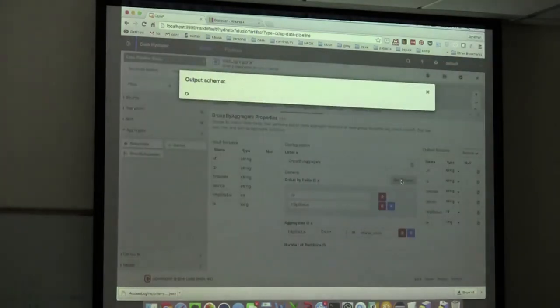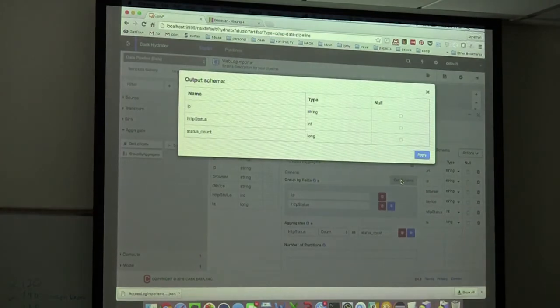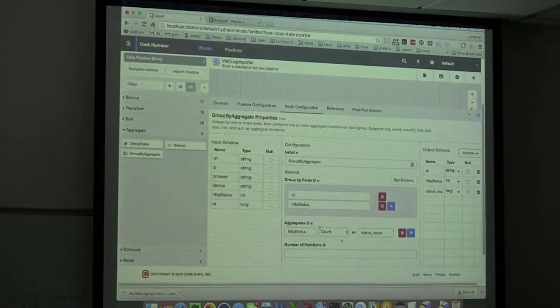My favorite new feature that we just launched is the get schema button. Once I've given the parameters, I can just say, give me the schema for what this is going to output, and then apply that, right? So here's the input, here's my config, this becomes the output. I get the IP, the HTTP status code, and then that count with the statuses, right?